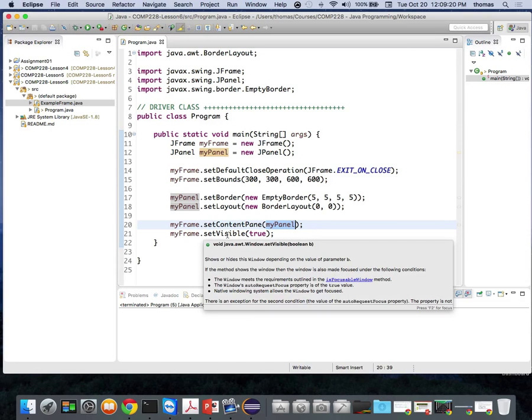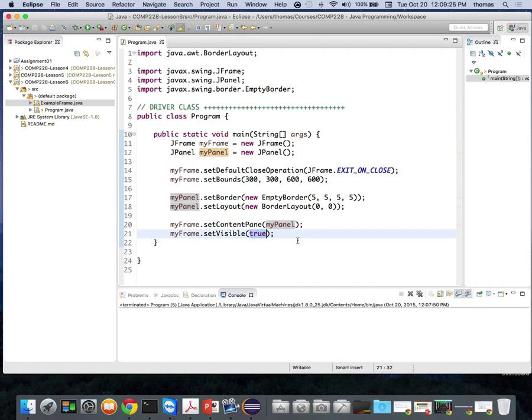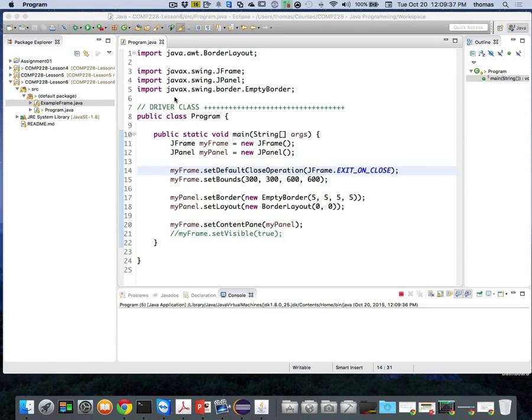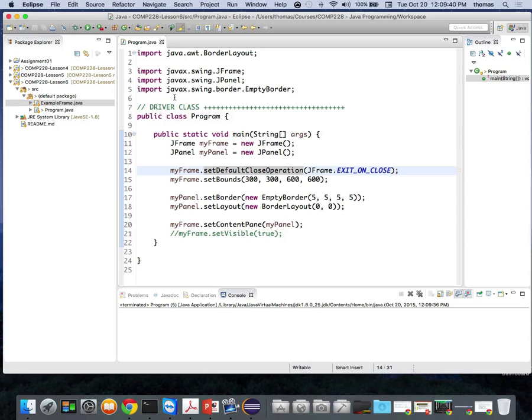And now if I set visible to false, right? Right now it's set to true. If I set this to false, or if I just leave it out, let me comment it out. Let's see what happens now if I run this. And nothing happened, right? If I don't set my visibility to true for my frame, it doesn't appear. In fact, it shuts down for me. So this is a requirement for our frame. Whenever we make a window, set visible as true is required.